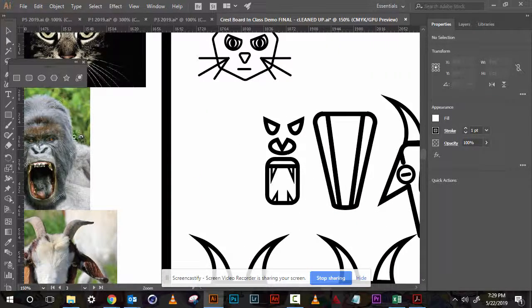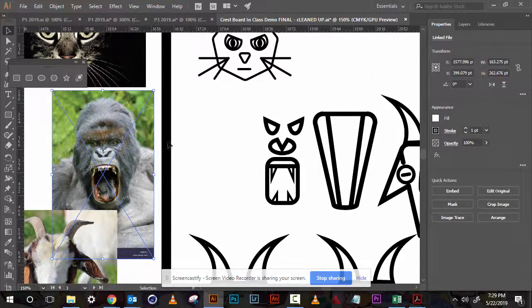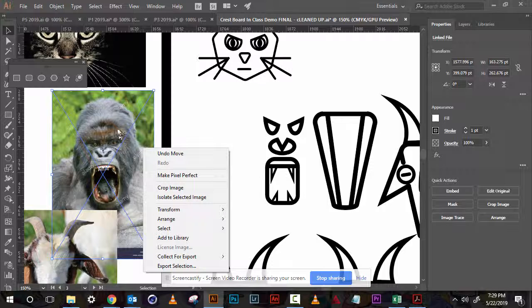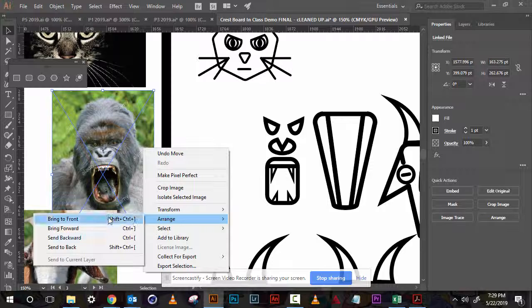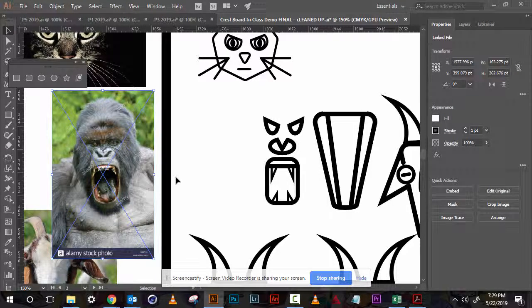Okay, let's zoom in. So first thing we're seeing here is the fact that I'm going to bring this forward. Remember, if you need to arrange anything, you right-click on the object, choose Arrange, and then bring to front. Here we go.